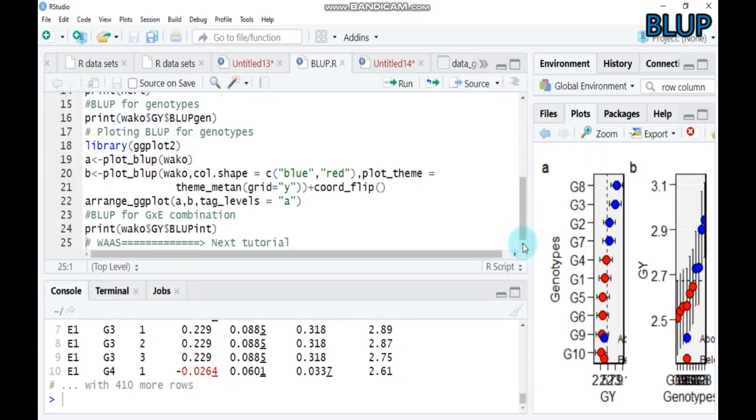So for the coming video, we will see the WAAS method, what it looks like, and its structure.